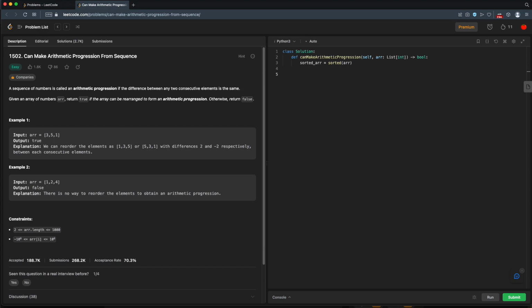All right, so now that we have our sorted array, let's find our delta. So this will be the difference between any two elements. So we'll take sorted array 1 and subtract sorted array 0.